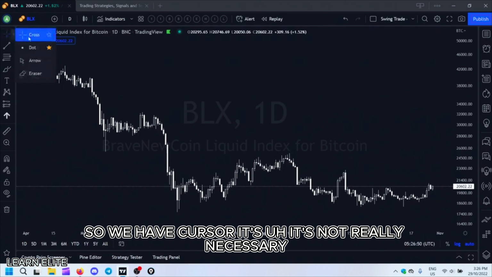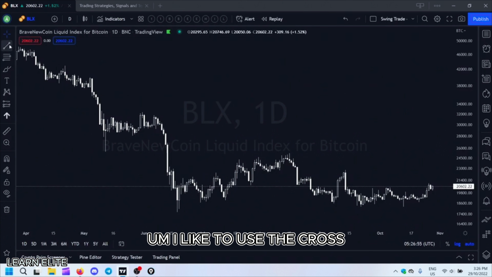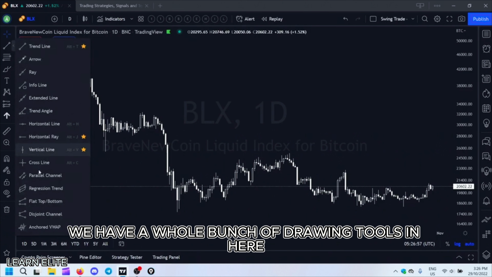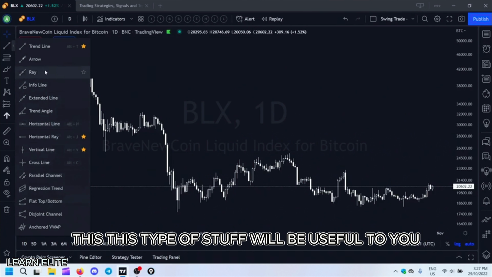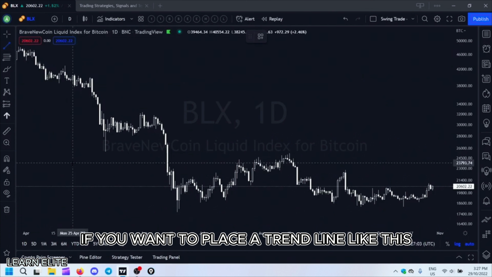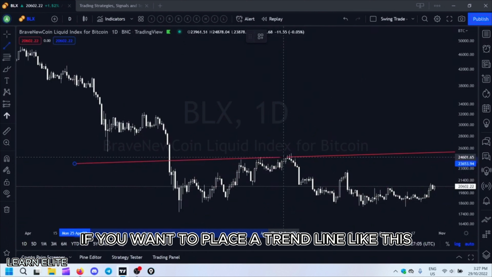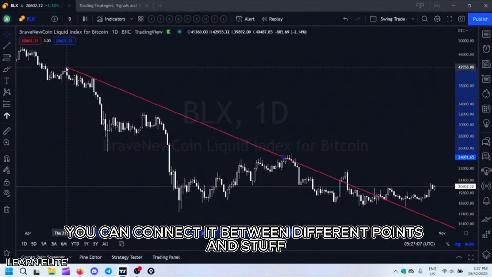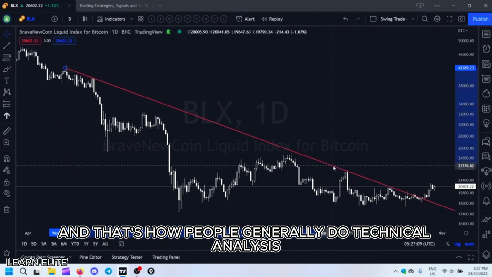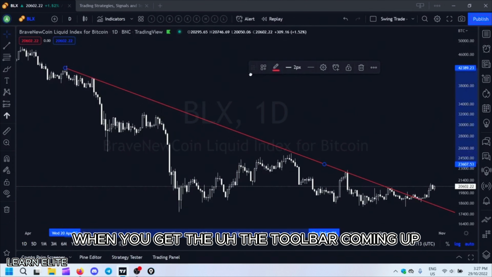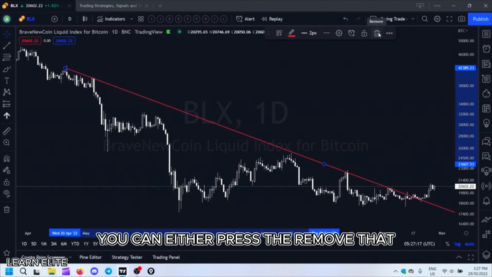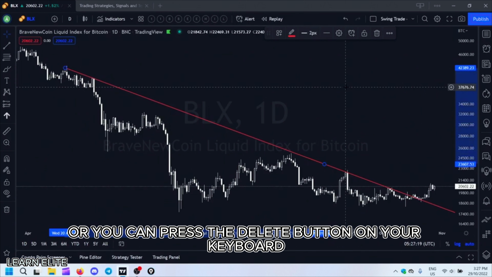So we have cursor. It's not really necessary. I like to use the cross. We have a whole bunch of drawing tools in here. For people who like to do technical analysis, this type of stuff will be useful to you. If you want to place a trend line like this, you can connect it between different points and stuff, and that's how people generally do technical analysis. Press the remove button. When you get the toolbar coming up, you can either press the remove there, or you can press the delete button on your keyboard.